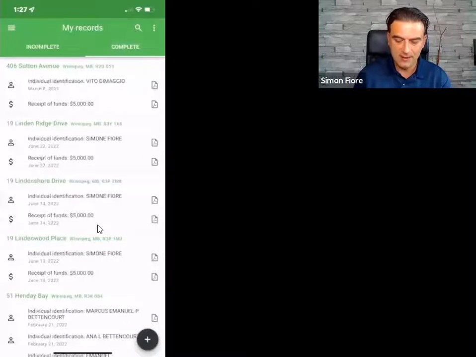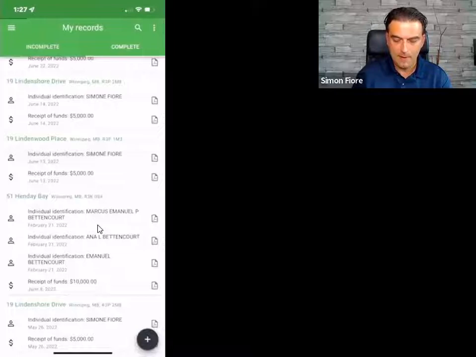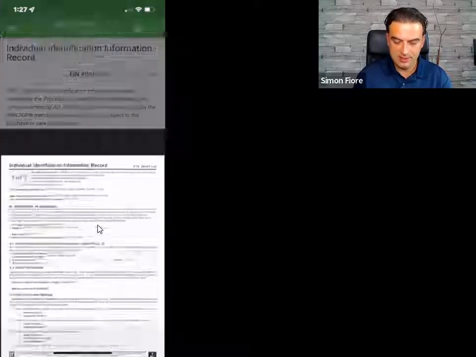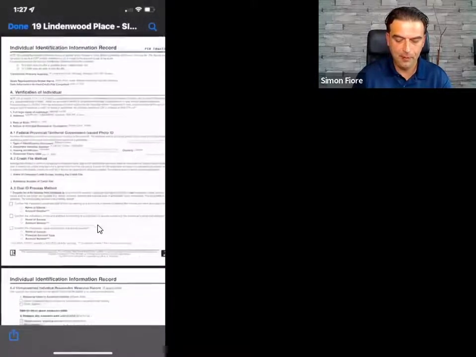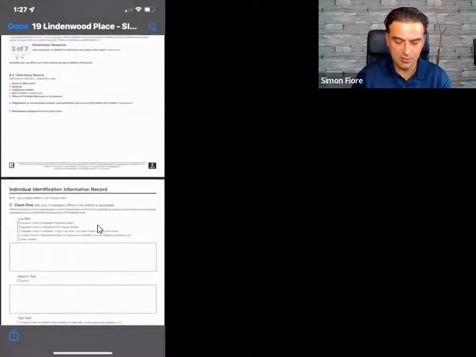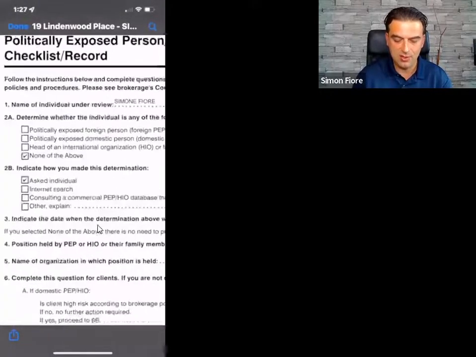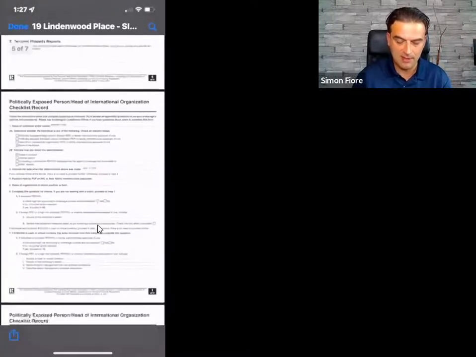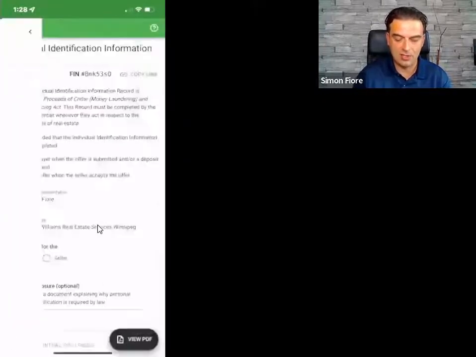What does that form look like? Once it's completed, you can open up that form on your completed forms folder and have a look at it. It is the Canadian Real Estate Association licensed individual ID form, legible, all the information is where it's supposed to be, politically exposed form attached, even though you answered no. When did you ask and how you asked is important, that is documented. Moving on, that is a completed transaction.